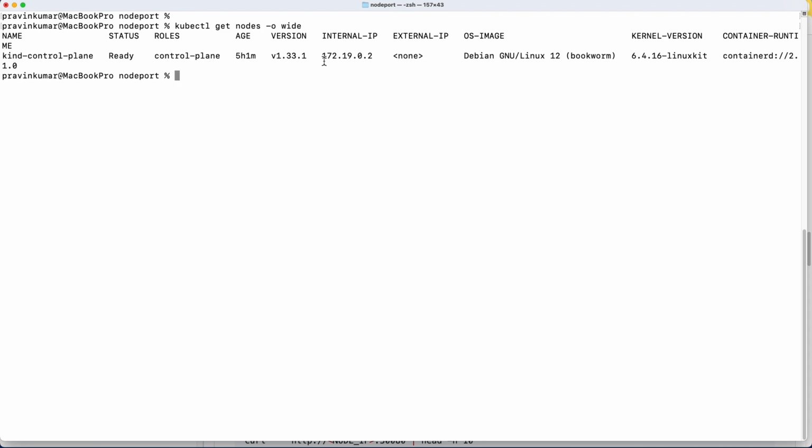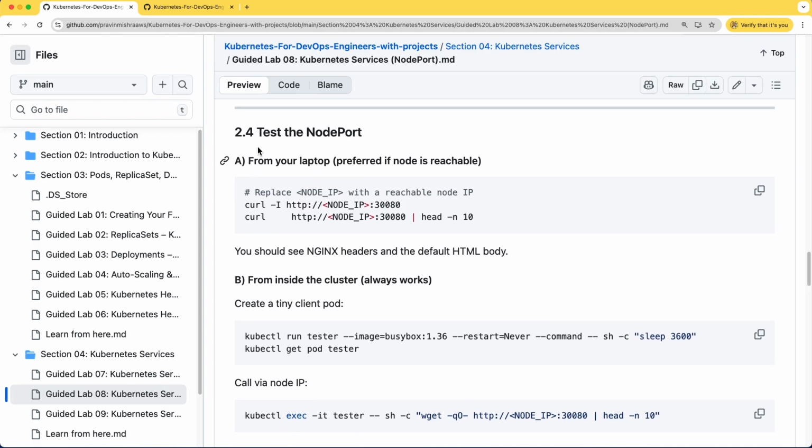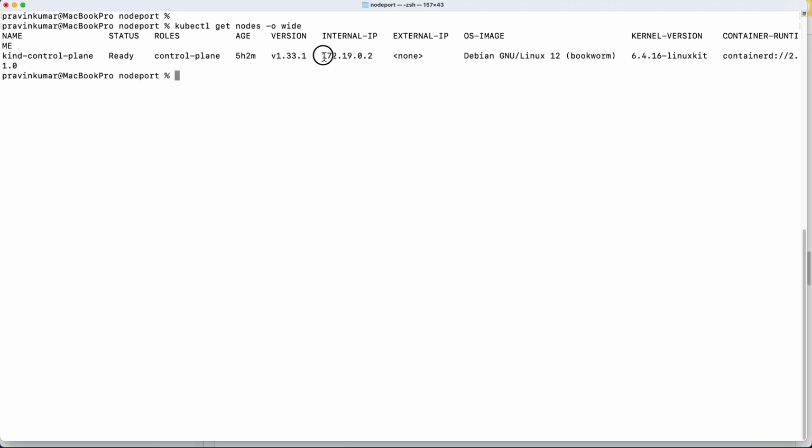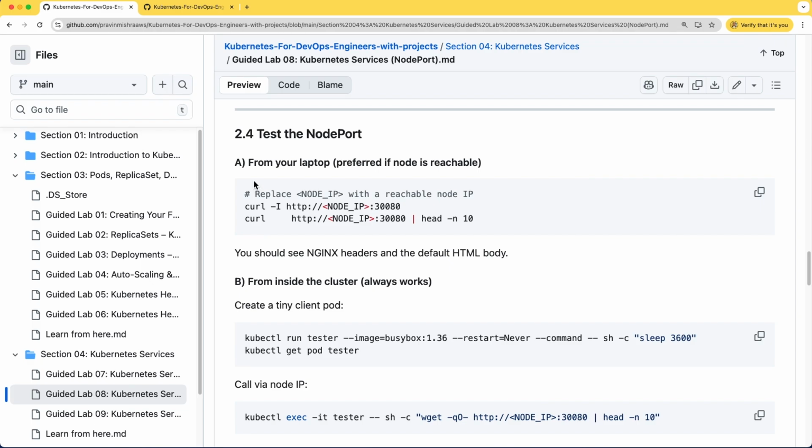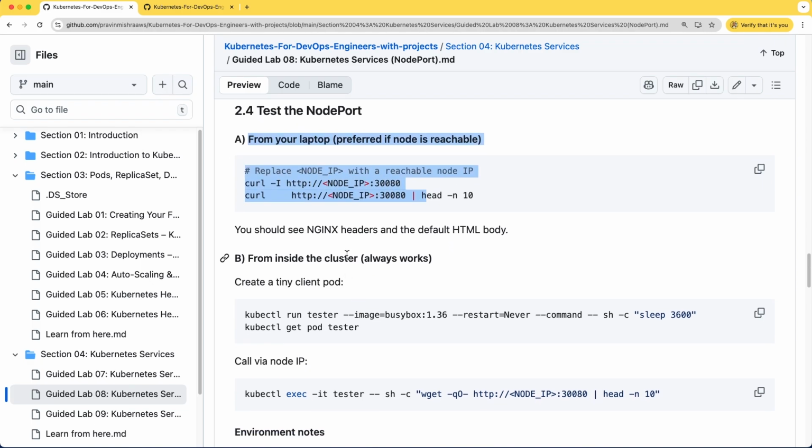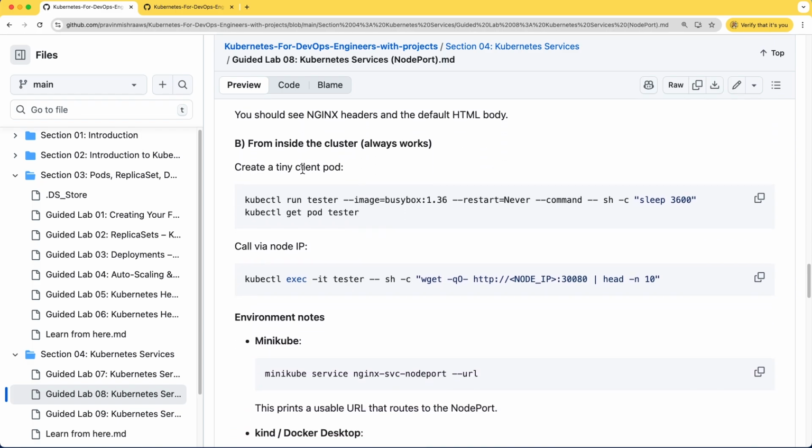So this is the IP address of this node. Now we are going to test it. You see there are two ways of testing it. One way, of course, is to test from the laptop, but this IP needs to be reachable, and currently on my system it is not reachable. If this were on the public cloud, it would be very easy to test. I could test it by doing some configuration, but I'm not going to do that. So we're going to take this approach.